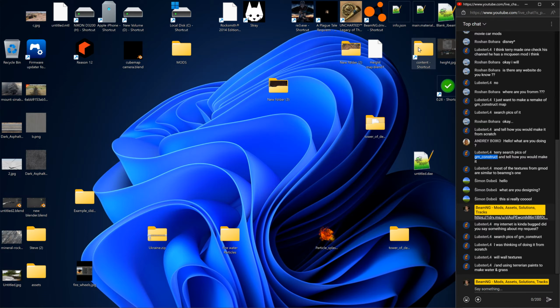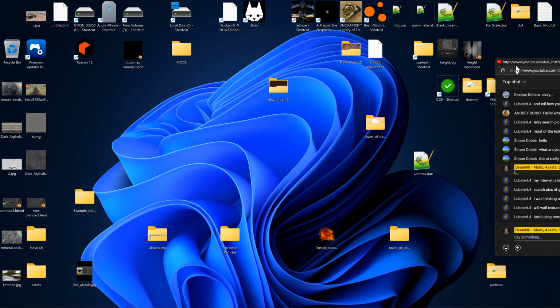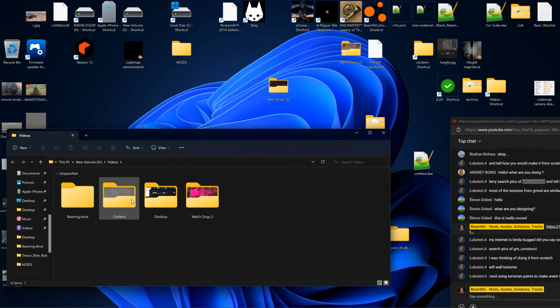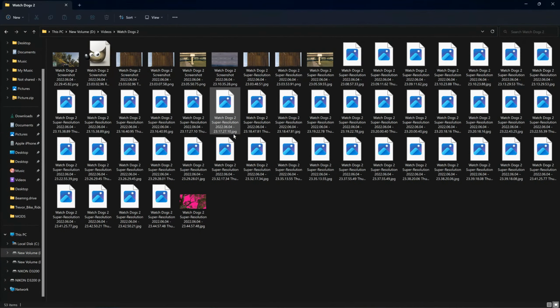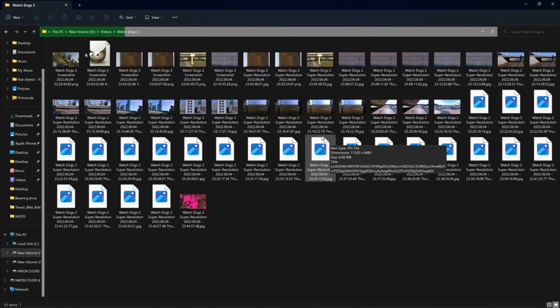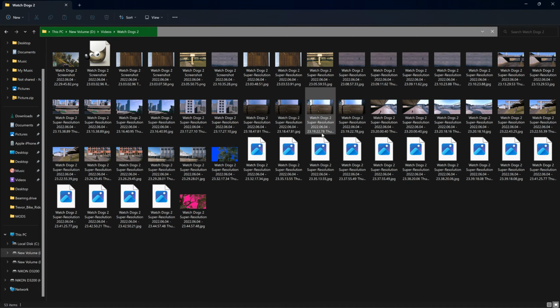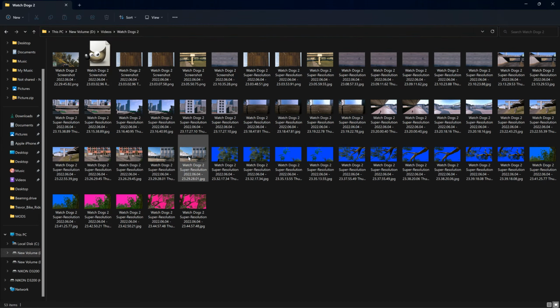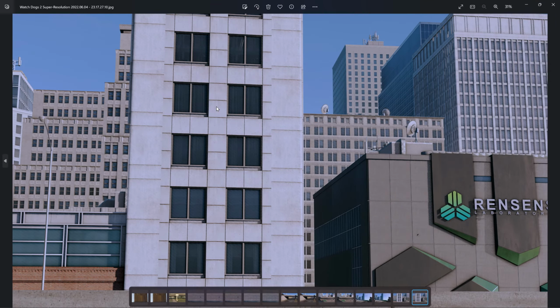Where is that folder? Let me think for a minute. There it is. See, the game Watch Dogs 2 has super resolution. It's one of the games you can hit Alt F2 to do super resolution. Some of these I rendered at some ridiculous resolution, 11,000 by something. It's almost 12K. Maybe it is, I don't know.